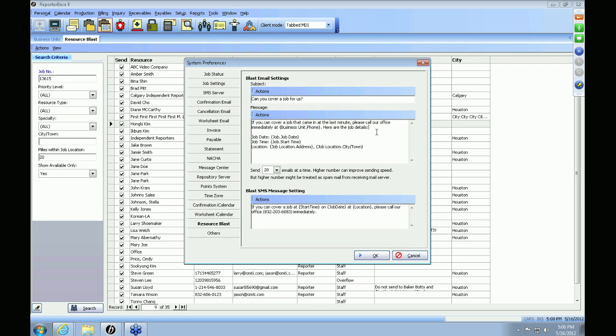That way, instead of contacting and calling each individual reporter, you can send out a mass email and have the first reporter call you or email you back so that they will be assigned to the job. So this is basically what will be in the subject and the body of the email going out to your reporters. And at the bottom will be the text message, if you are choosing to send out a text message along with it as well.